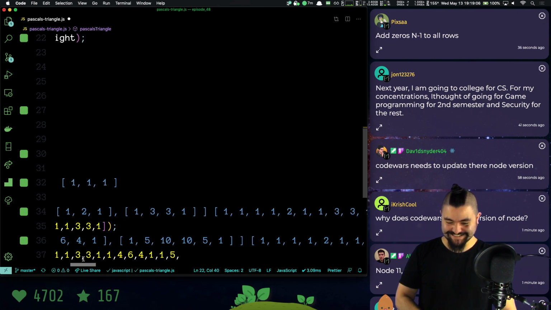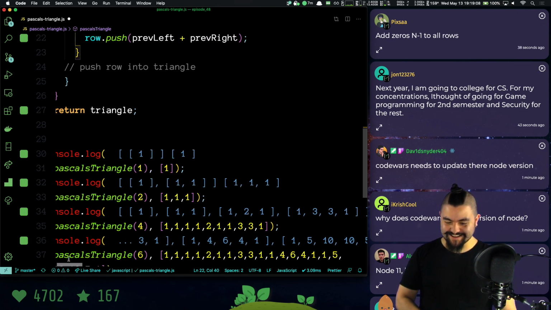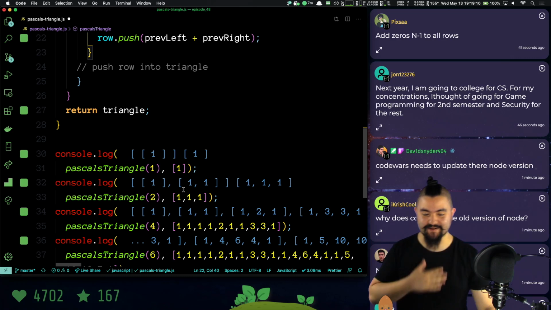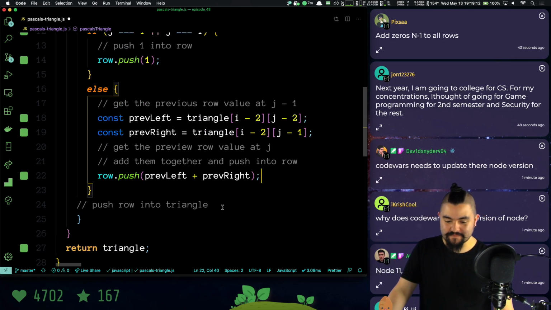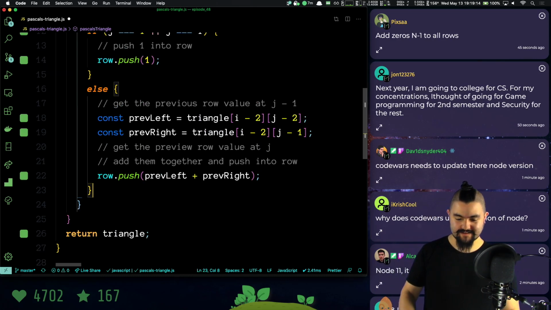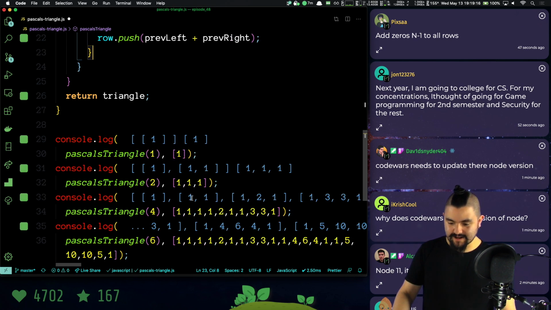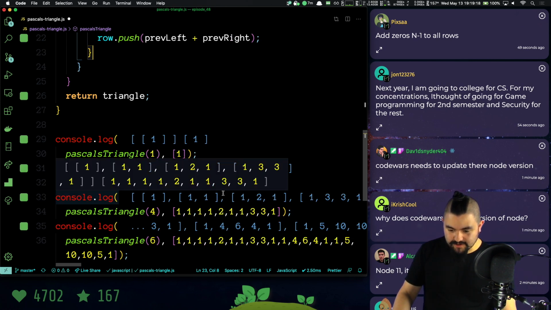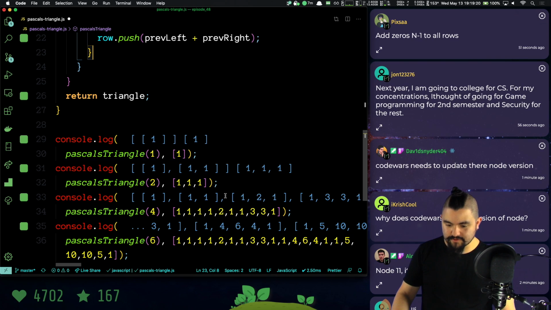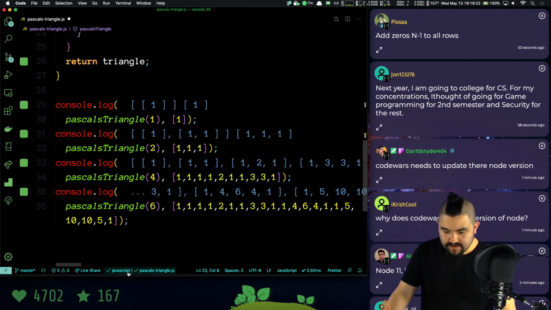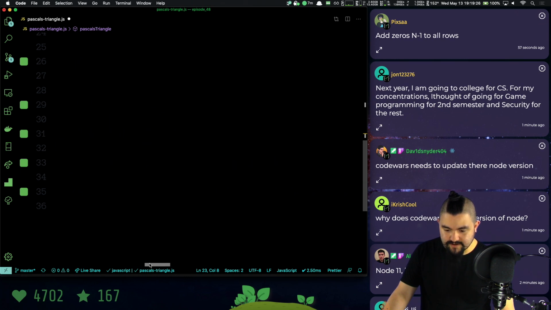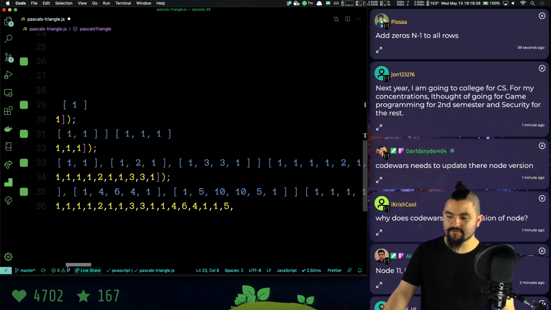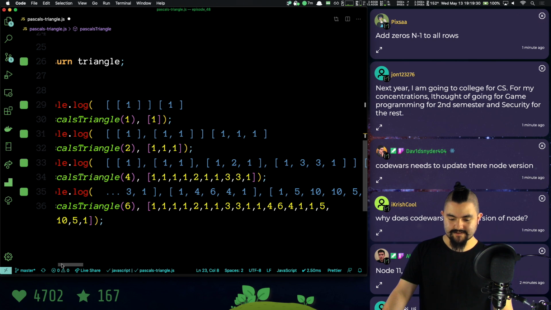I think I've done it. I at least got it for 4. Let's go ahead and write a flatten. I got it there. So it's 1111211331. Yeah, so it works for 4. And then for 6, it should end with 10.10.5.1. Yeah, I've done it.